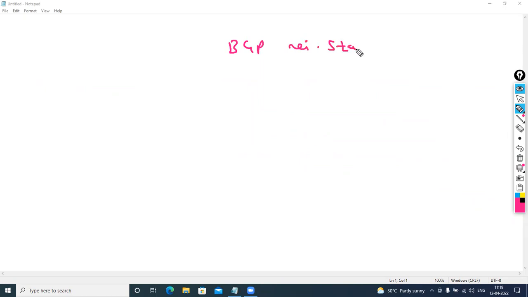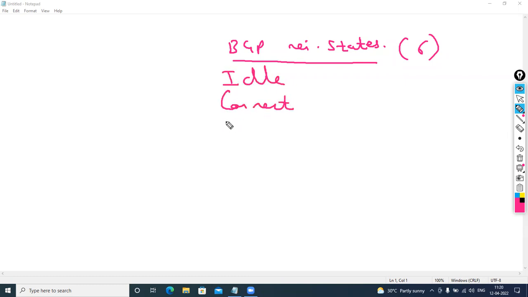Now if we talk about BGP neighbor states, how many BGP neighbor states do we have? 6. So what are those? We have idle, connect, active, open send, open confirm, and established. Good.